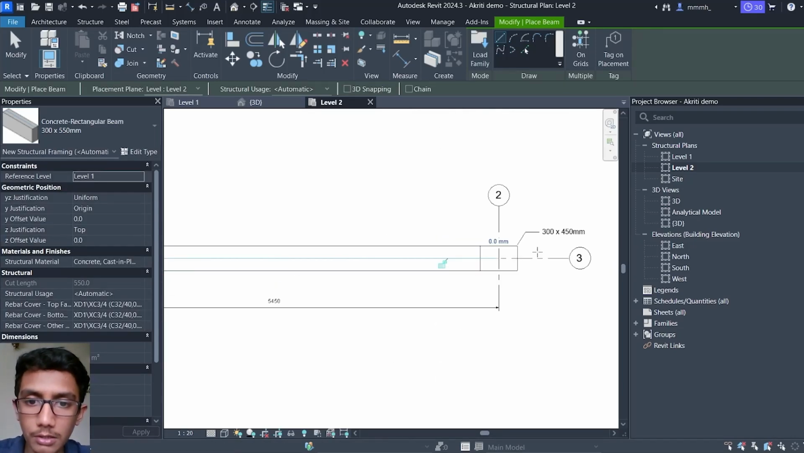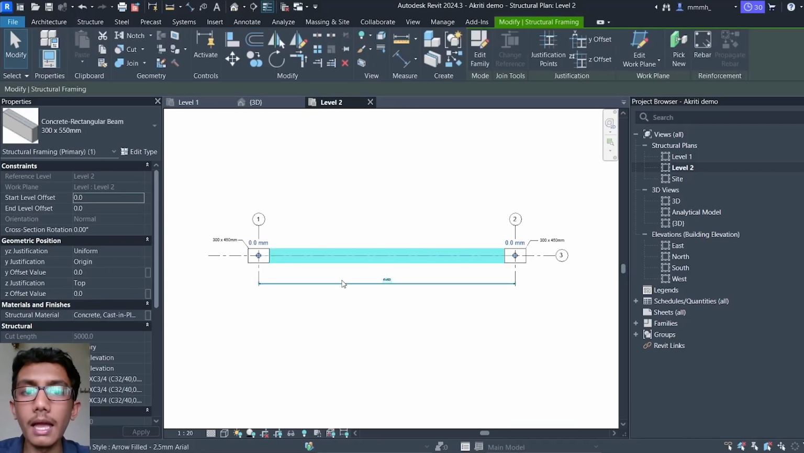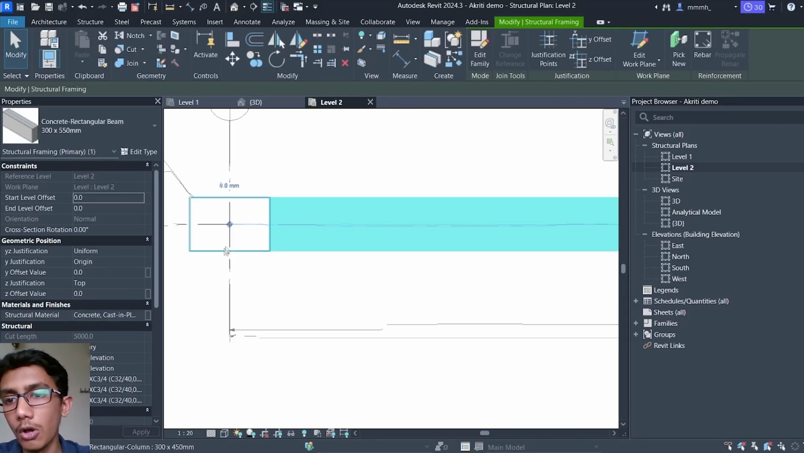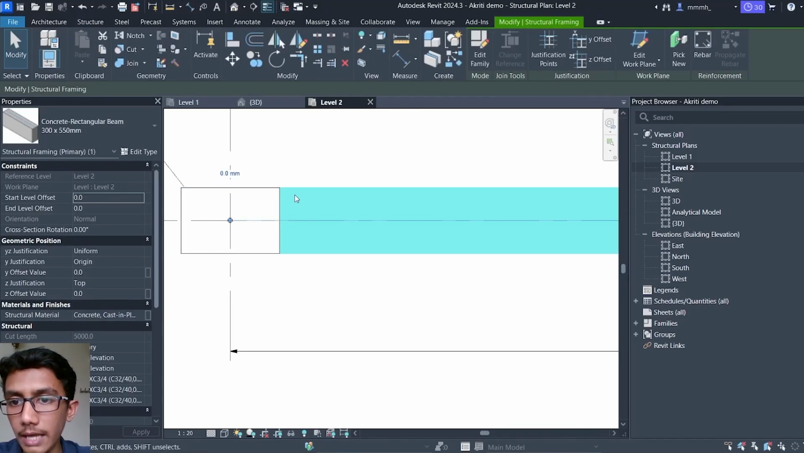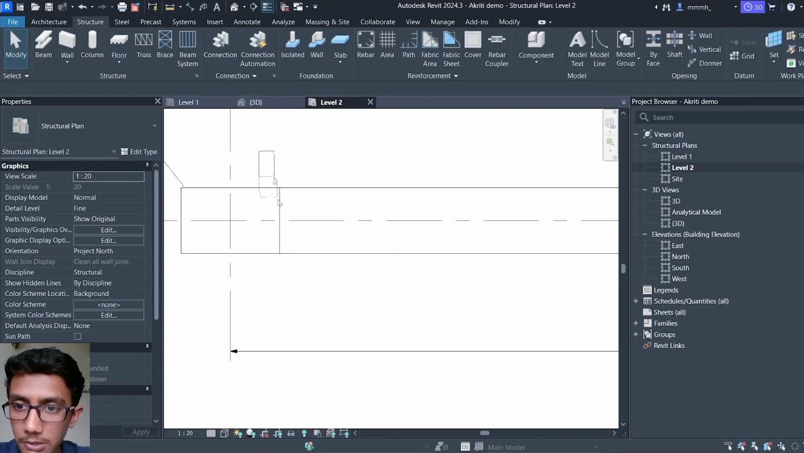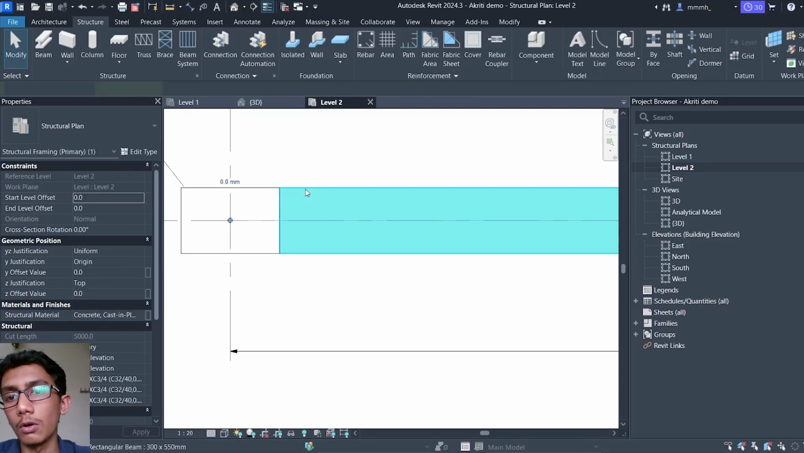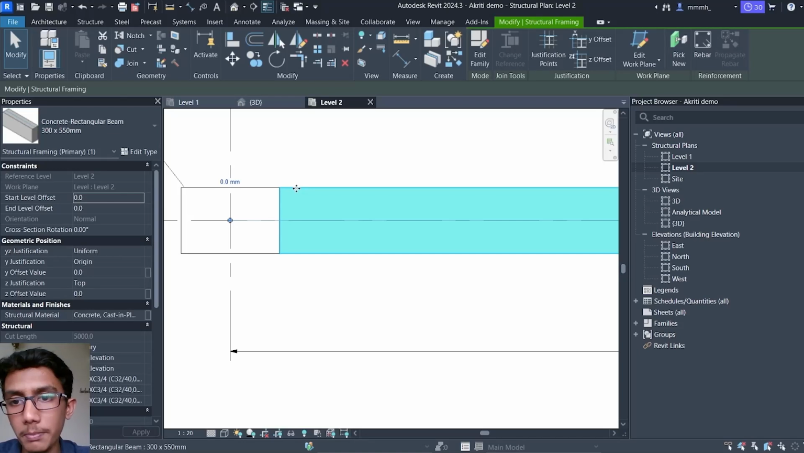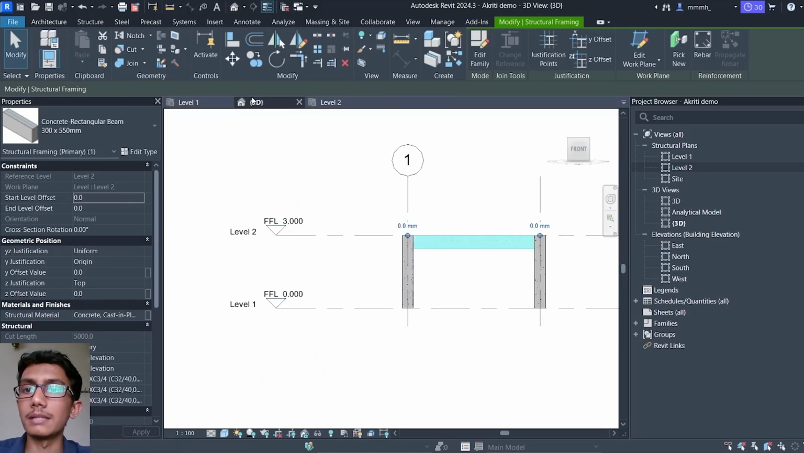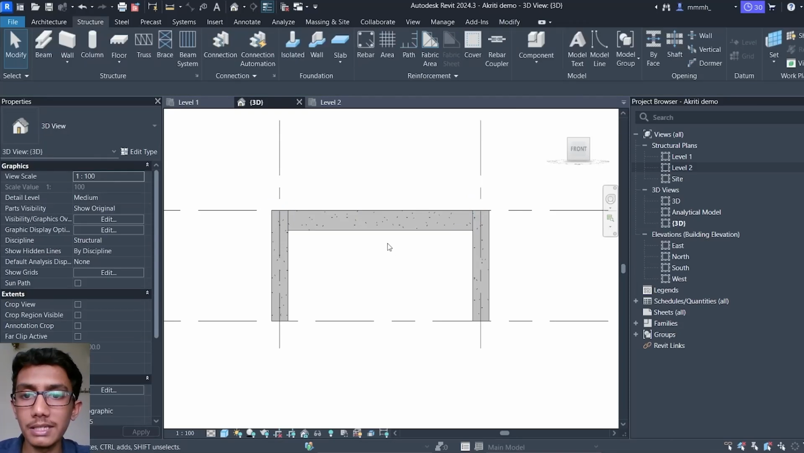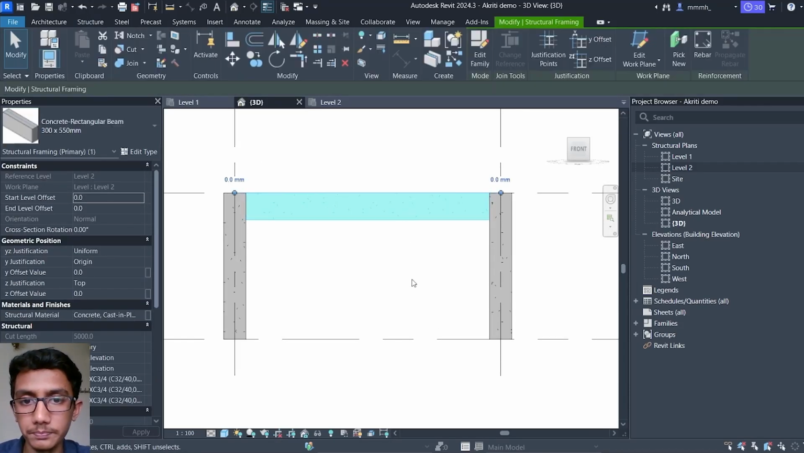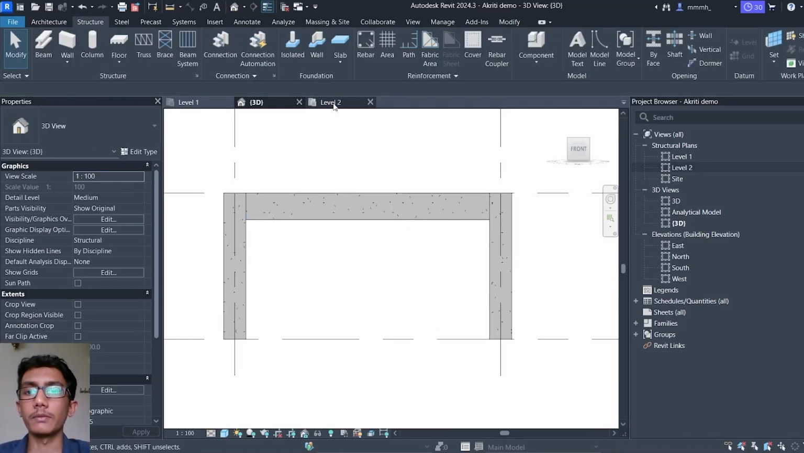Once I click here, you'll see the beam coming. But also something you need to notice is that although I picked this as the start point, the actual beam, the geometry part, is actually starting from the face of this column. The reason is Revit recognizes that, okay, this is a beam that is spanning between these two columns. So although the analytical point starts here, the geometry part will be cut automatically by Revit in order to place the beam exactly between the columns. You can see it in the 3D view as well. Now we have the beam ready.